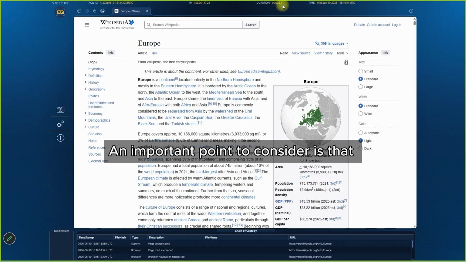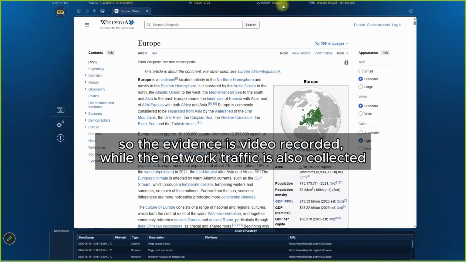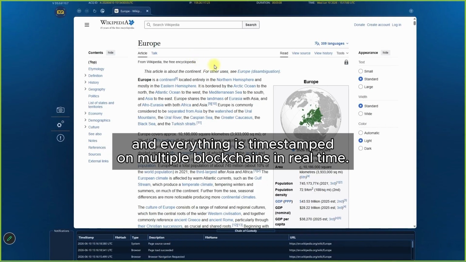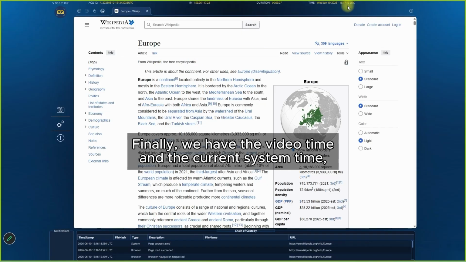An important point to consider is that we put significant focus on the visual aspect of the evidence. So the evidence is video recorded, while the network traffic is also collected, and everything is time-stamped on multiple blockchains in real time. Finally, we have the video time and the current system time.